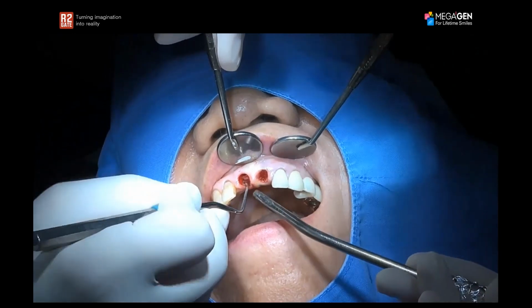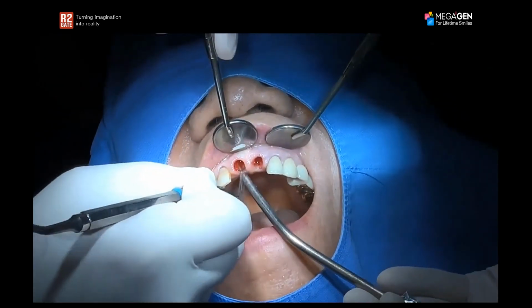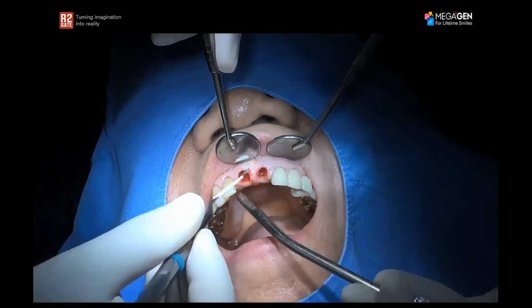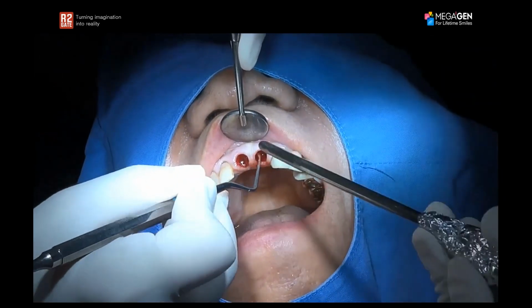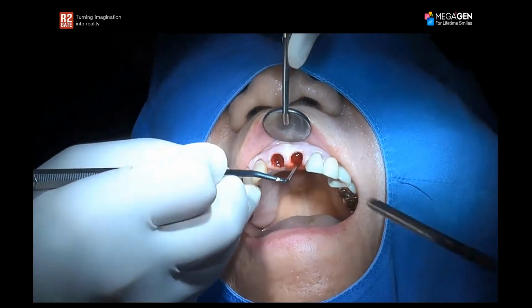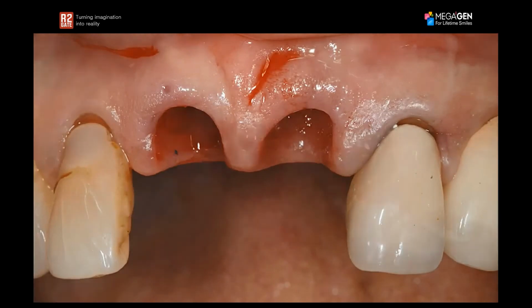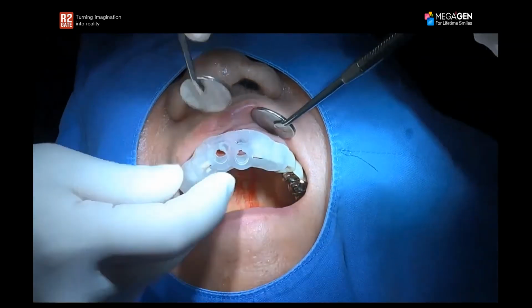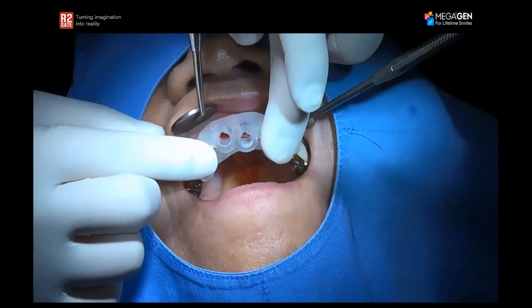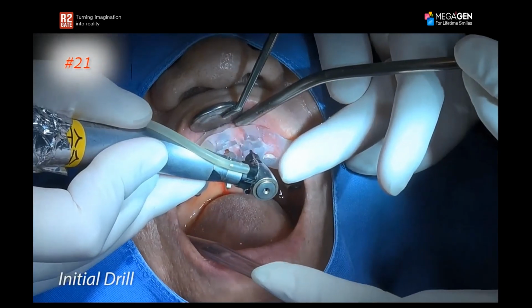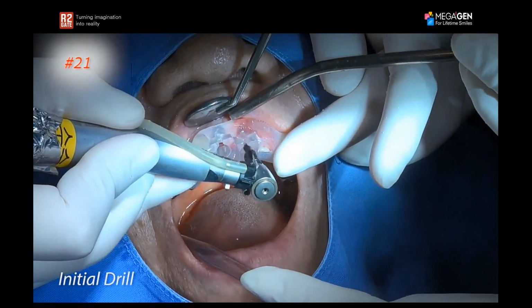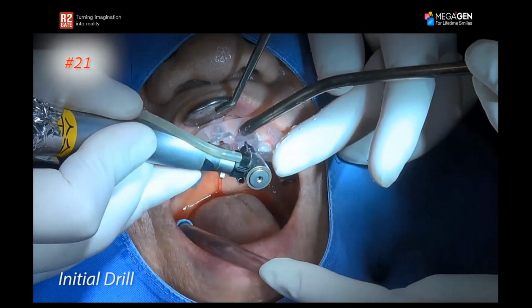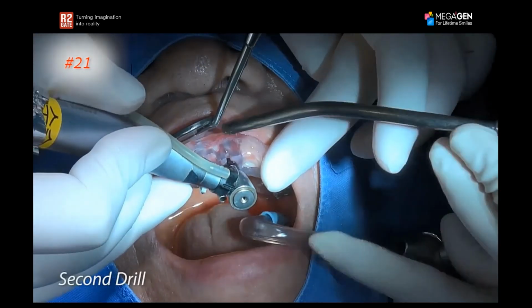After the extraction, we'll do debridement, and we'll make sure that we remove all the granulation tissue and all the periodontal ligament in the sockets. This is how the site looks after the extraction. Now I'll place my R2GATE surgical guide in position. I'll make sure that it seats, and I'll always start with my initial or marking drill as we previously mentioned.